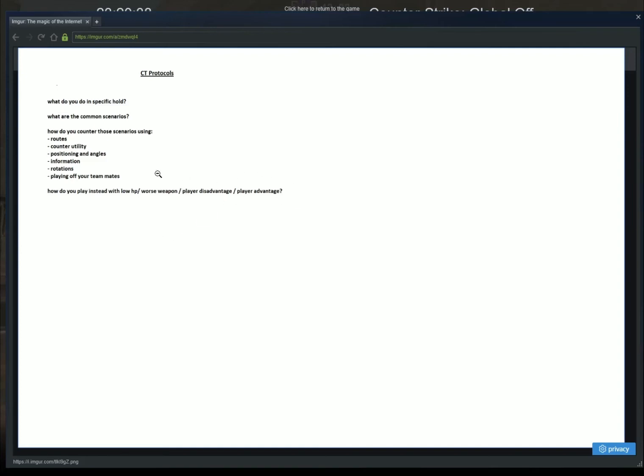Player advantage, disadvantage, that's where you come into, you know, whether you need to play more passive or more aggressive. But again, that's for another time when we come on to those episodes. But for CT protocols, like I said before, just have a quick look at your own demos and have a look at what things you can take away from this video and how you can apply it to your own game.